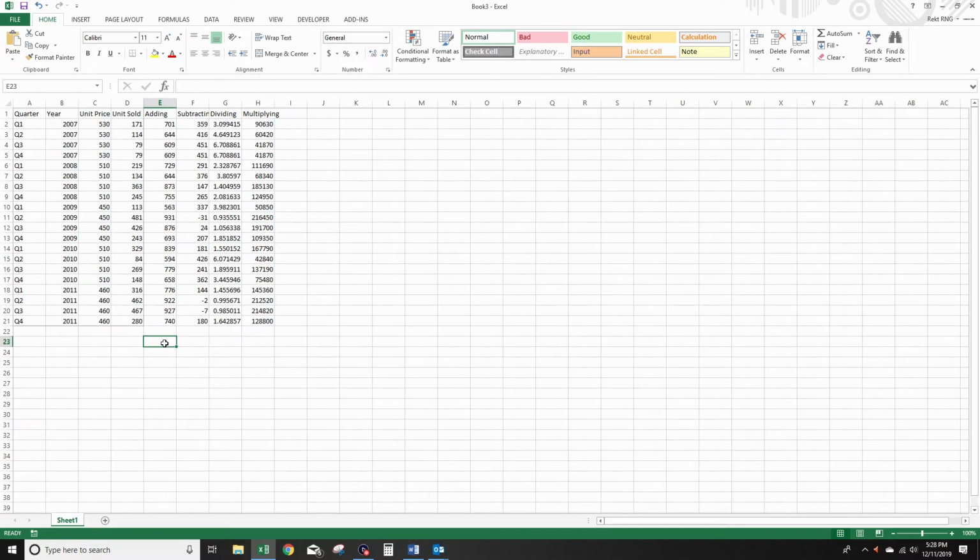And then say I wanted to add this number plus this number, and then after adding it together I wanted to multiply it by this number. That's how you do that. It's kind of like PEMDAS: parentheses, exponents, multiplication, division, addition, subtraction. That's how Excel works.